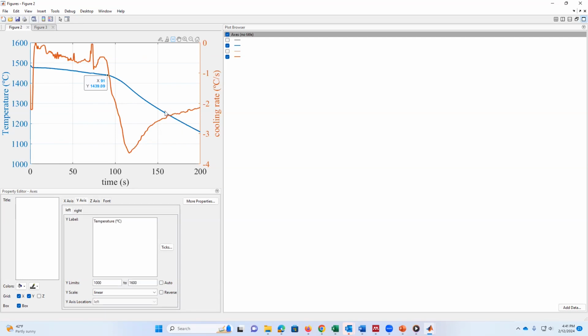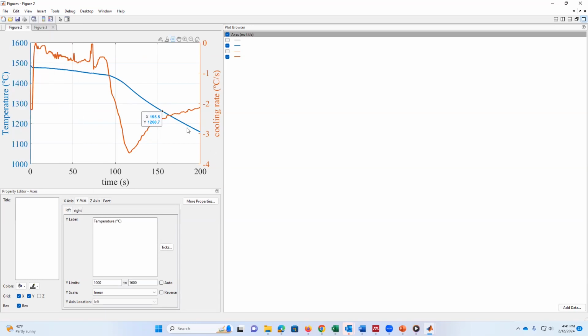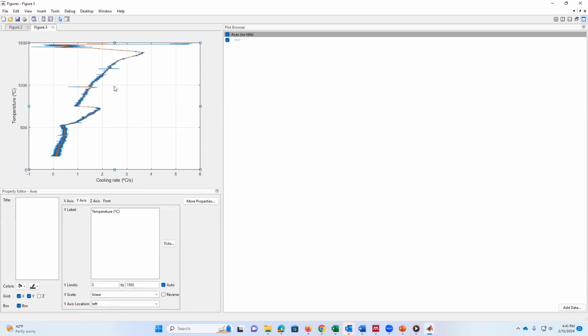So this is a pretty good way to check the data. After that, I can just go to Edit, Copy Figure, and it's ready to paste into your presentation or your document. Okay. Same with the other one.